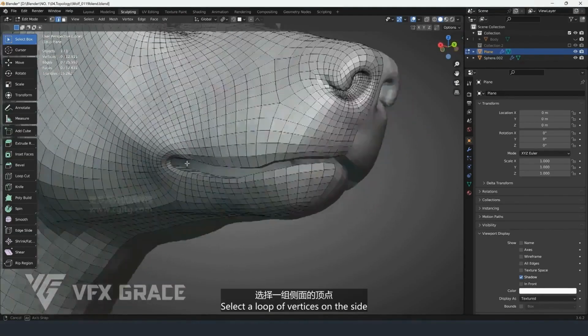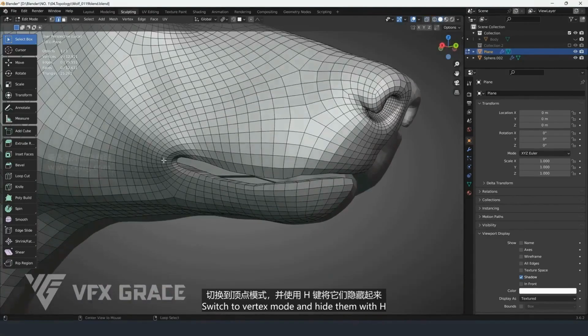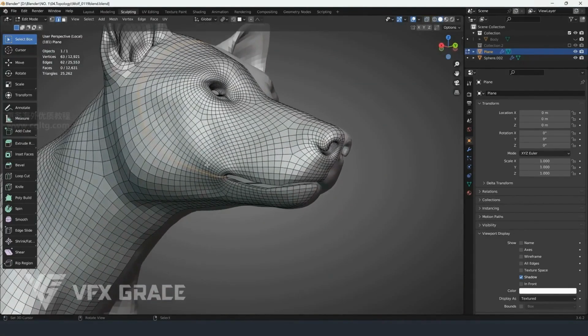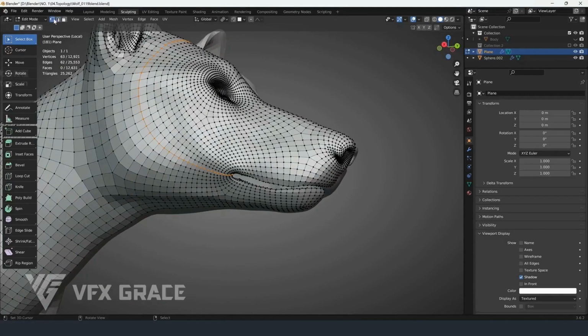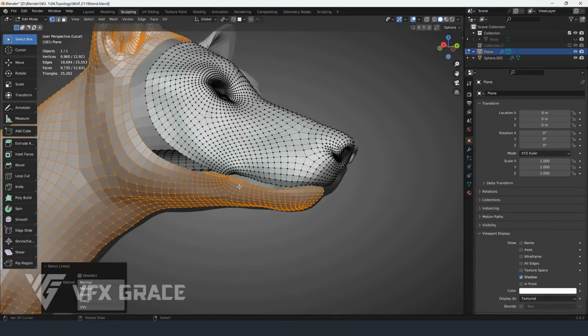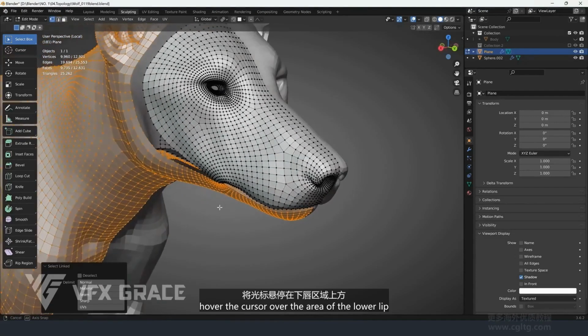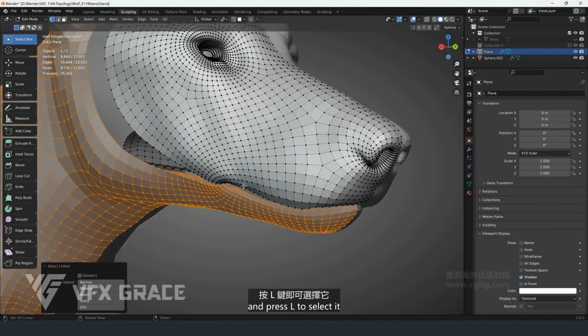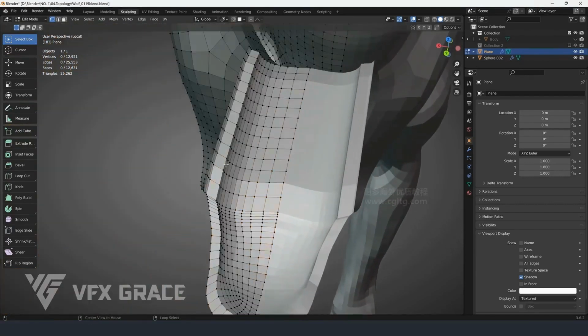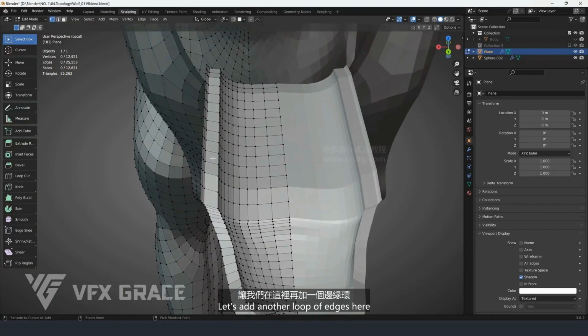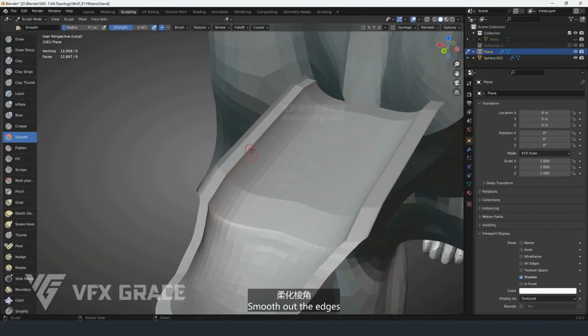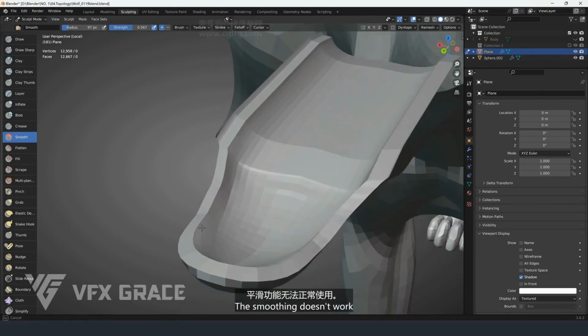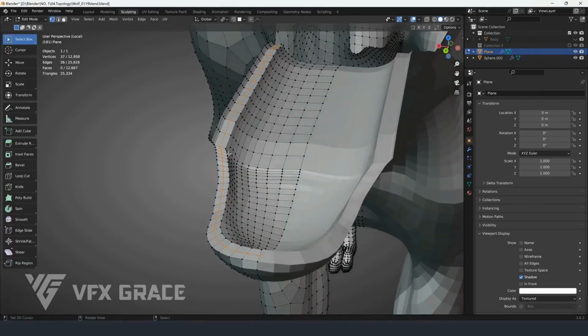Select a loop of vertices on the side, switch to vertex mode, and hide them with H. Then, hover the cursor over the area of the lower lip and press L to select it. Press Shift plus H to solo it. Let's add another loop of edges here. Smooth out the edges. The smoothing doesn't work. Let's check the specifics.